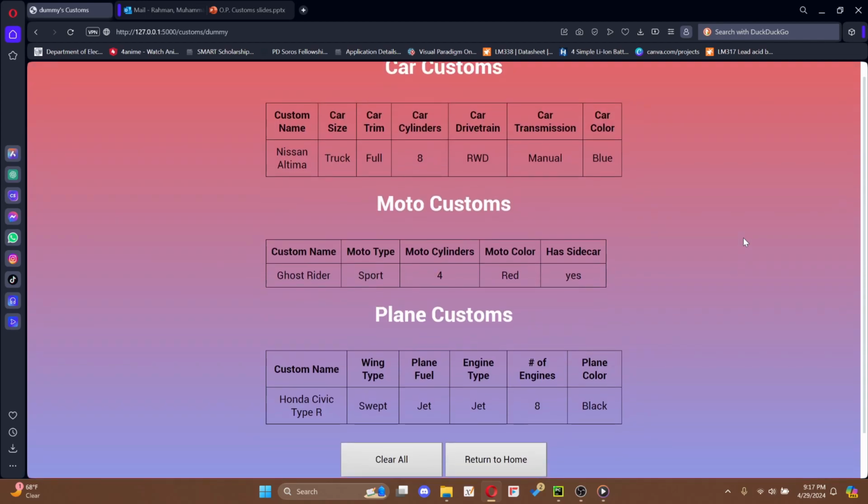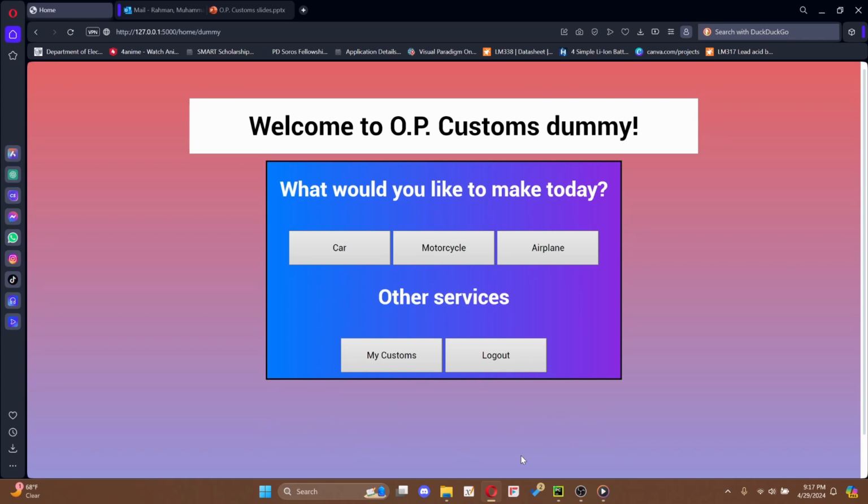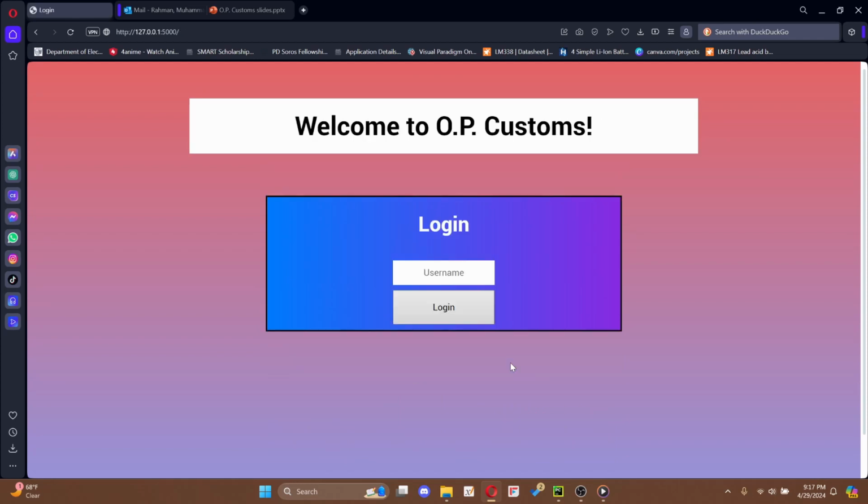Now, what would happen if we went into a different user? Would this still stay the same? Well, let's go and find out. So, to log out, we'll go and hit return to home. It'll take us back to the home page. Once we go back to the home page, we can go ahead and hit log out. So now we entered dummy as the username initially, but now let's go ahead and pick another one. We'll do dummy2. Now we can go ahead and log in, and since this username does not exist, the database will automatically create one. So let's go ahead and do that.